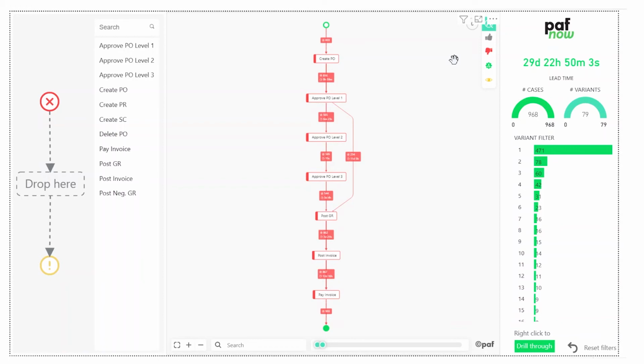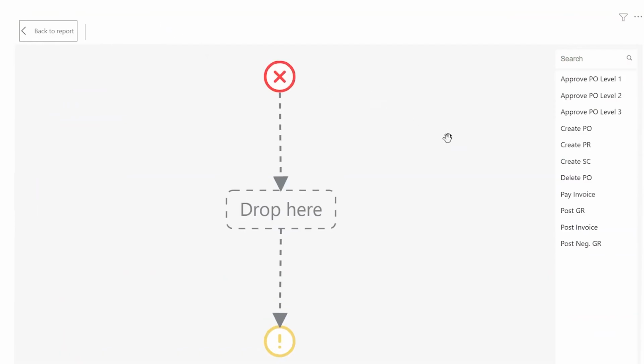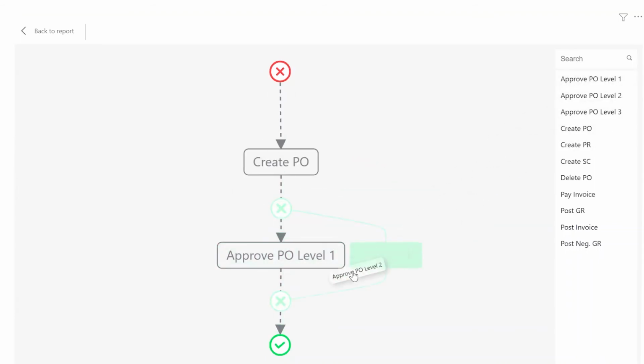Let's start with using the PAFnow Event Filter and setting up our 2B model, or our reference model. With this reference model, we define how the process should look. Usually, we build it based on available data. By simply dragging and dropping the activities from this list onto my graph, I can set up my process very easily. I want to have create purchase order followed by 3 approvals.